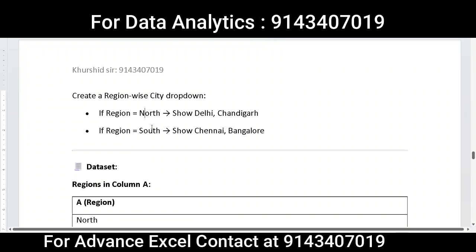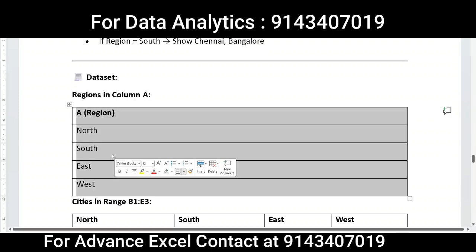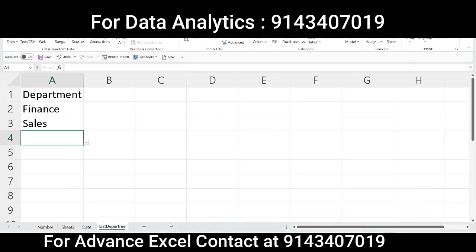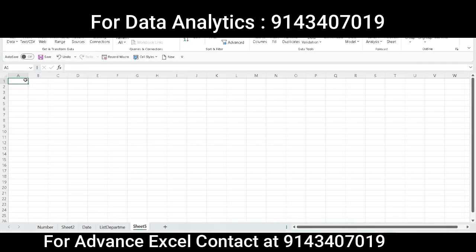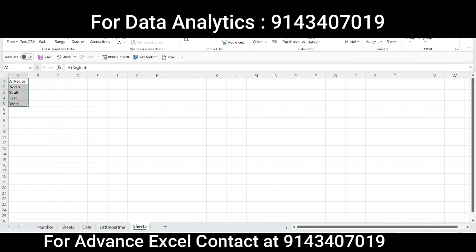Okay, that is the cascading list. If one list changes, within that range the list will be there. Let's see, I'll check the whole thing here. So here I am taking a new sheet, and I'll type this here. I'm taking this one.